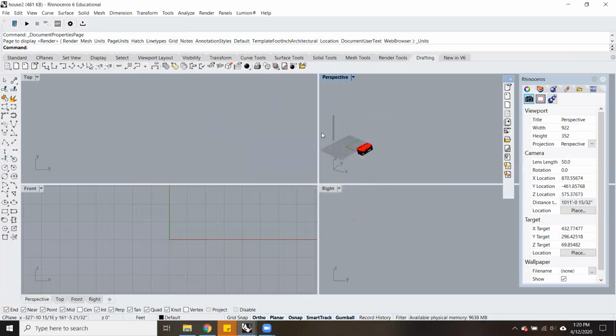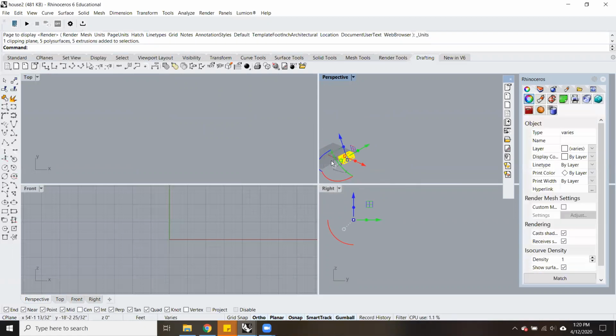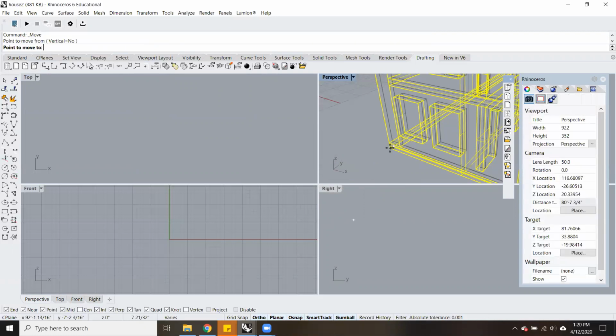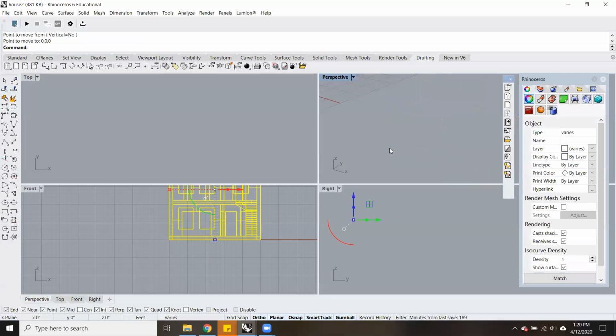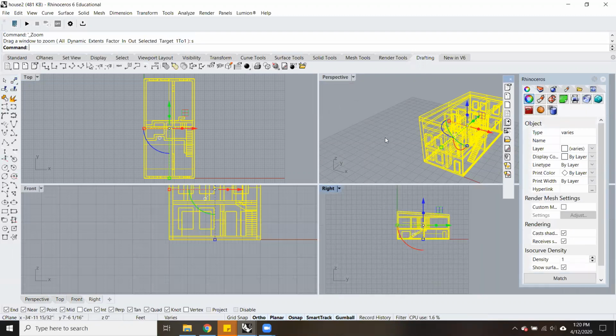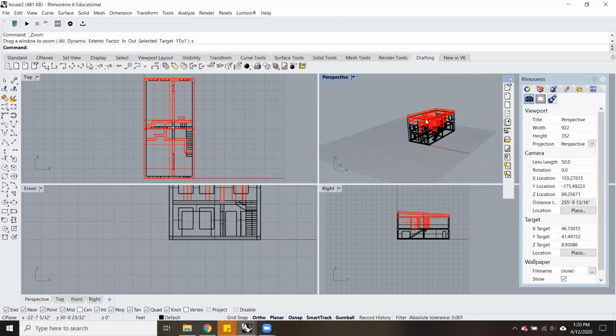Okay, so I'm going to select this, and I want to move it to 0, 0, 0, just so it's more on the origin. So I'm going to move this corner to 0, 0, 0, enter. Then I'm going to zoom selected in all of my views. Okay, great. And I'm going to change this to ghosted just so we can see what we're looking at.